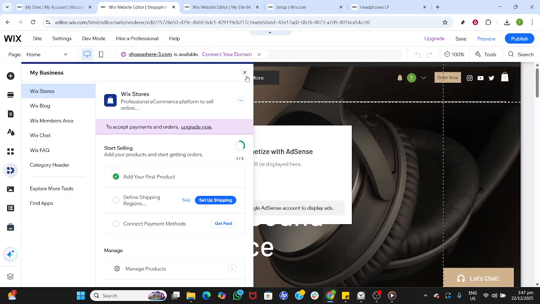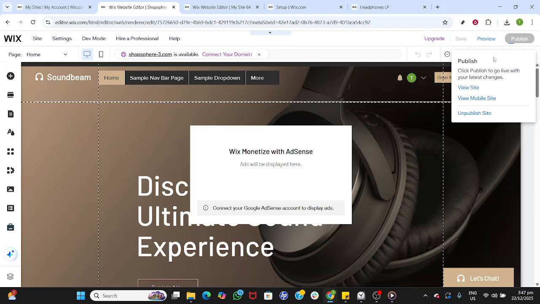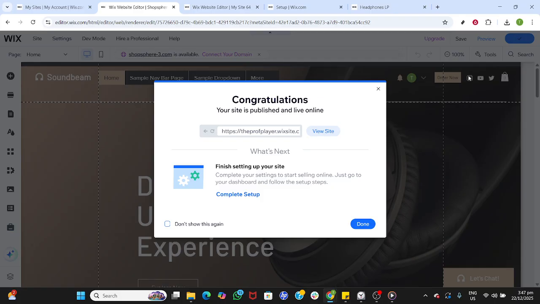Use the highlighted preview control to make sure your product page looks the way you expect. And test a few option selections to confirm pricing and availability update correctly. When everything looks good, publish your site and visit the live page to verify the experience from a customer's perspective. That's it.